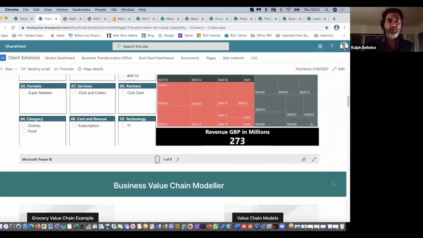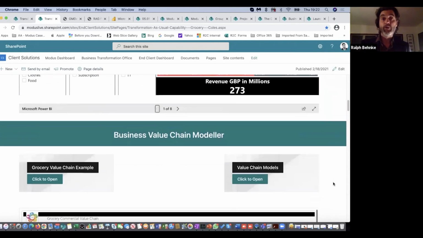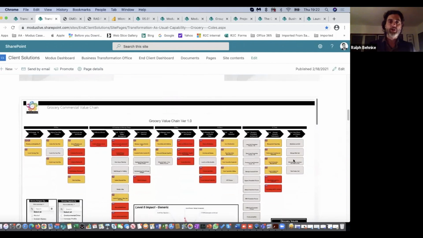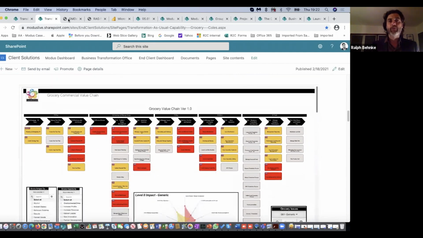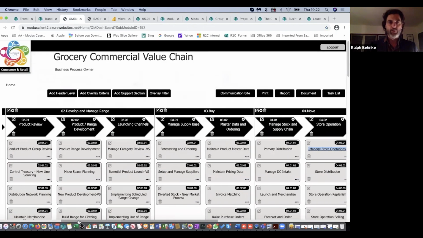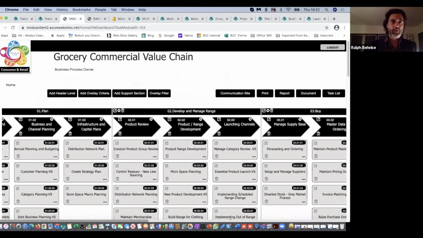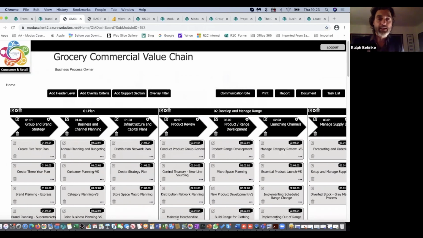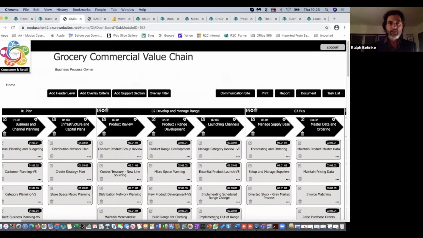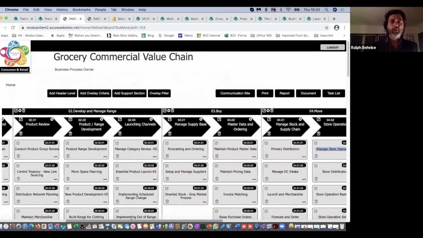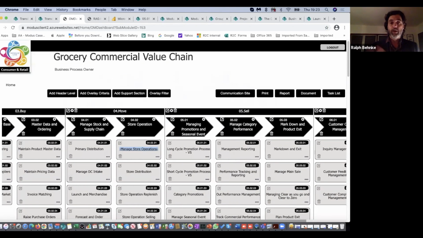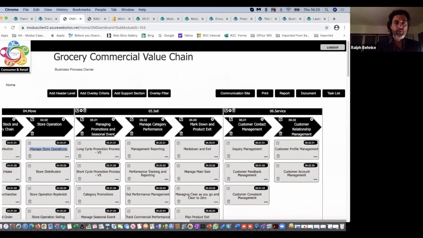What we're going to do next is have a look at the value chain modeler. The value chain modeler is where we take that information about what's changing in the business model and we map it to a value chain version of the organization. In this case, we're looking at a grocery commercial value chain. It's end to end. It starts from planning and runs all the way through to product exit and looking after the customer, and goes through all the key activities of buy, move, sell, exit, review, and the like.